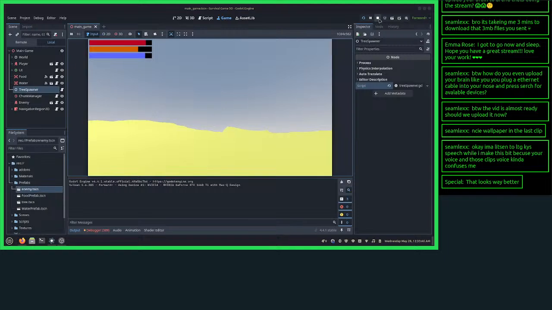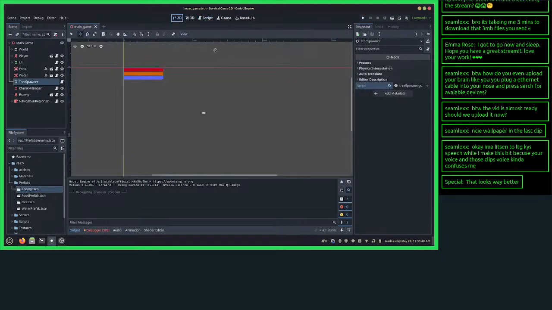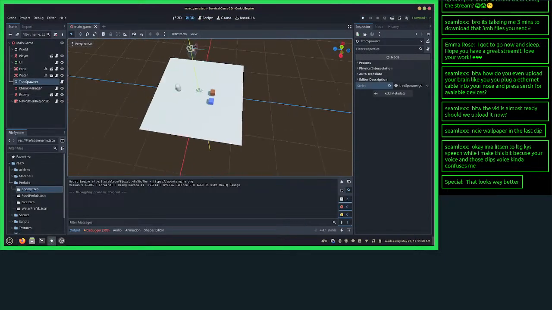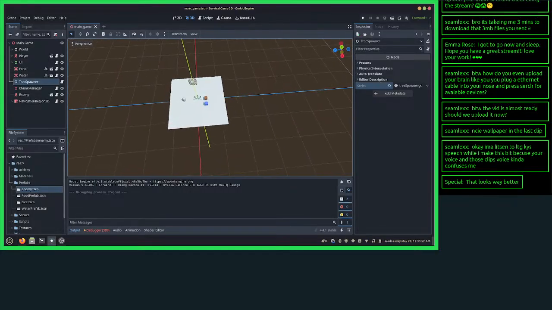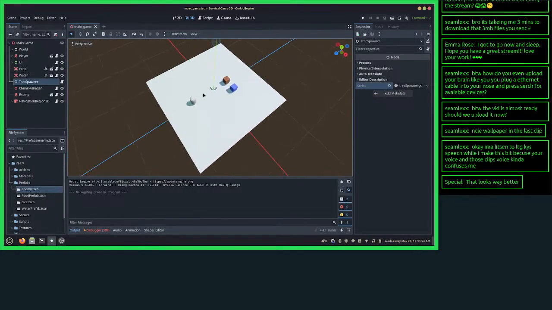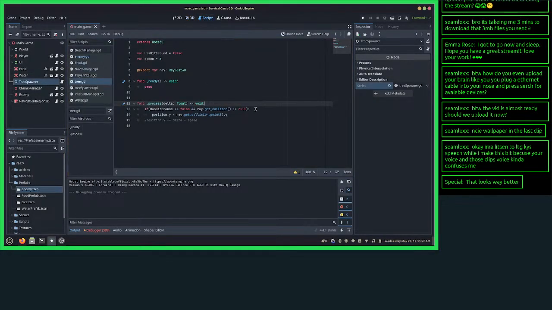But currently, this doesn't have a nav mesh, so the enemy doesn't go on that. I think I'm gonna do that off stream, because that's gonna take a while to figure out, and that's gonna be boring. Mostly just reading documentation and looking up random stuff.